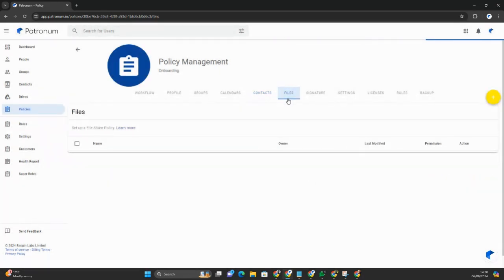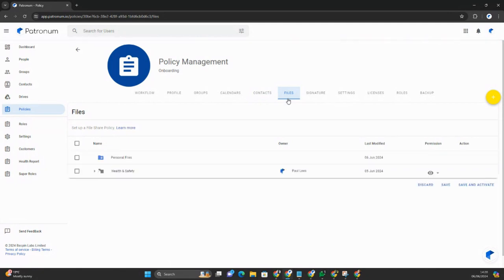Now, in the files section, here we have the ability to add files and folders to the individual user's Google Drive. So here we've taken a shortcut from Paul's Google Drive. This shortcut actually points to a shared drive location. And so now inside the user's Google Drive, they've now got a shortcut inside their My Drive directly into a shared drive.